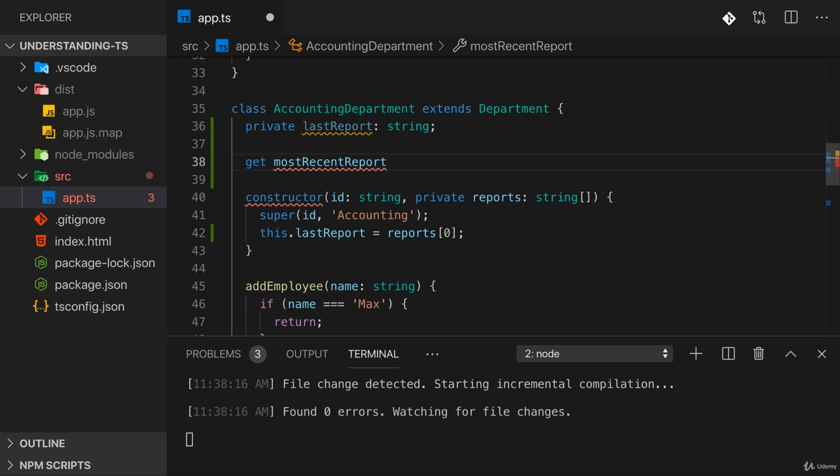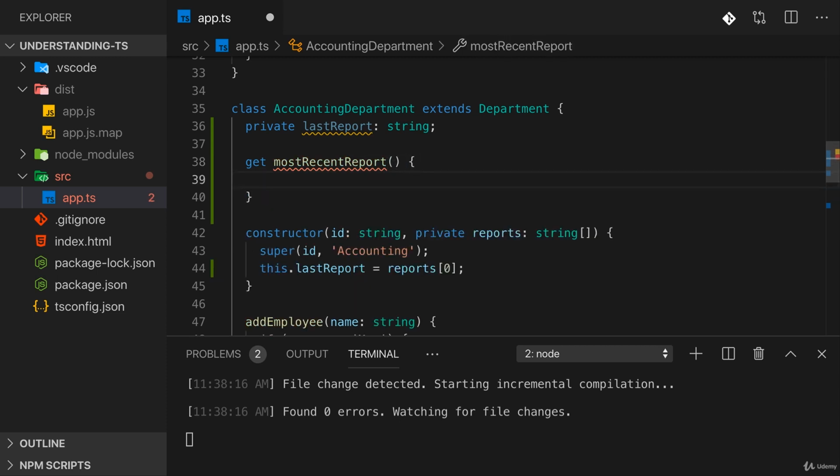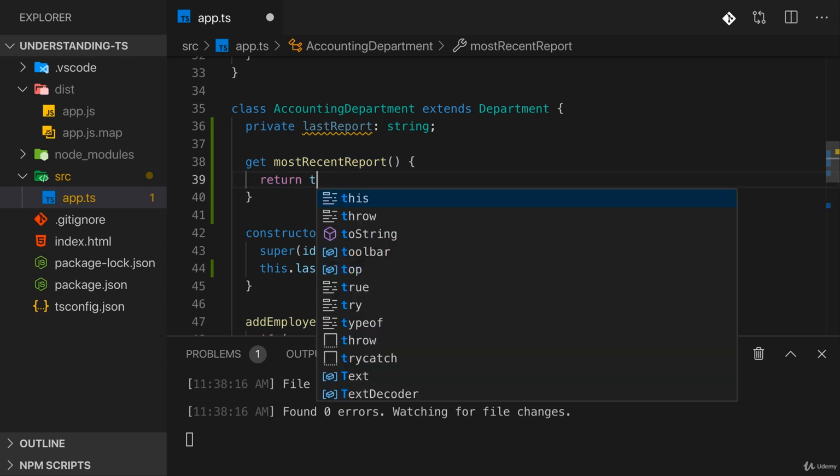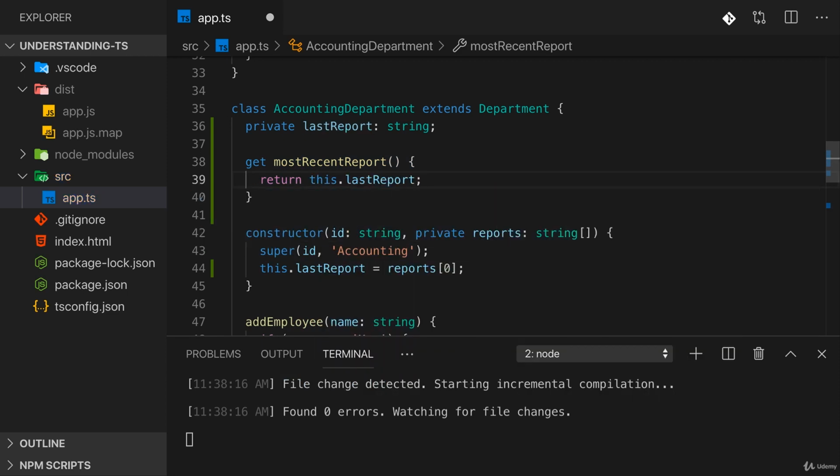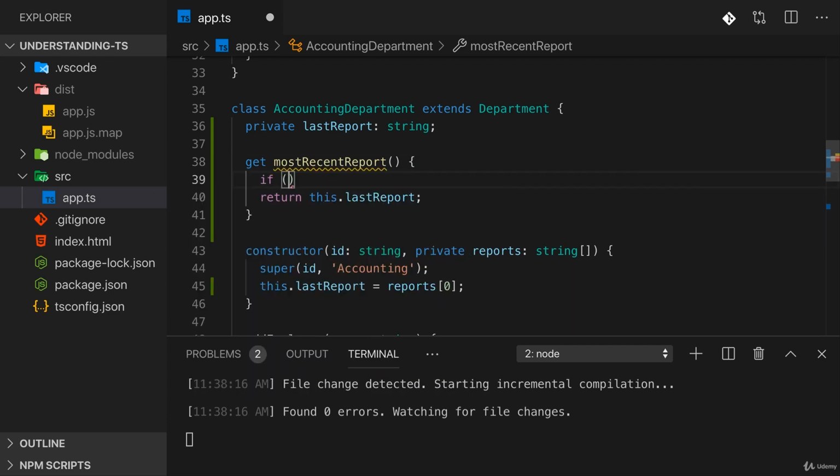Anything like that. Now important, this is defined like a method. So you add parentheses and then curly braces. And now in here, you have to return something. That's important. A getter method has to return something. So here we could return this last report, and then we kind of encapsulate this because this is publicly accessible now. But often you want to have more complex logic here.